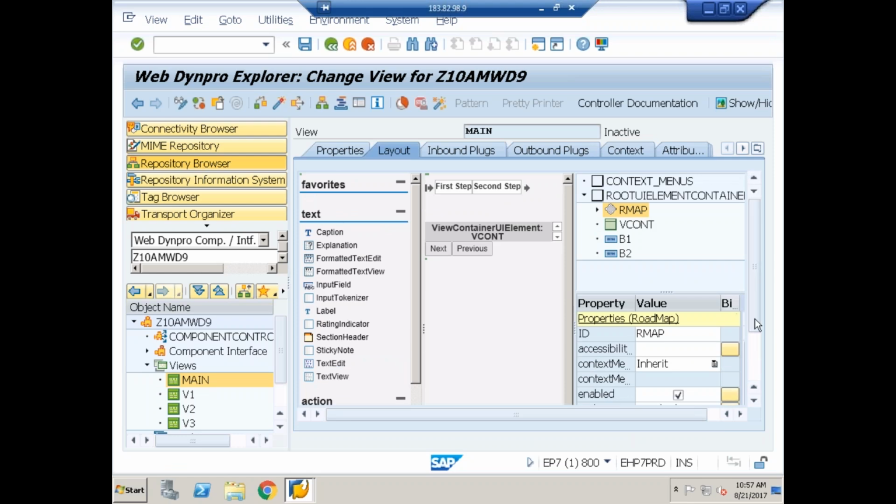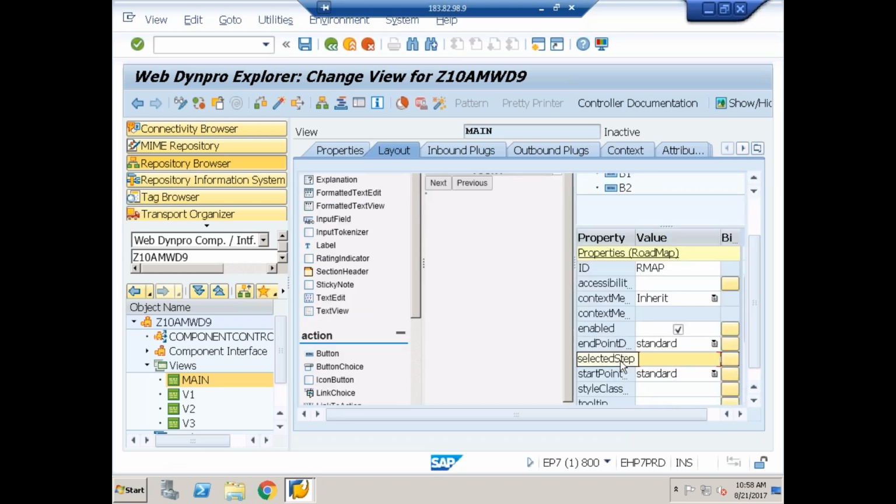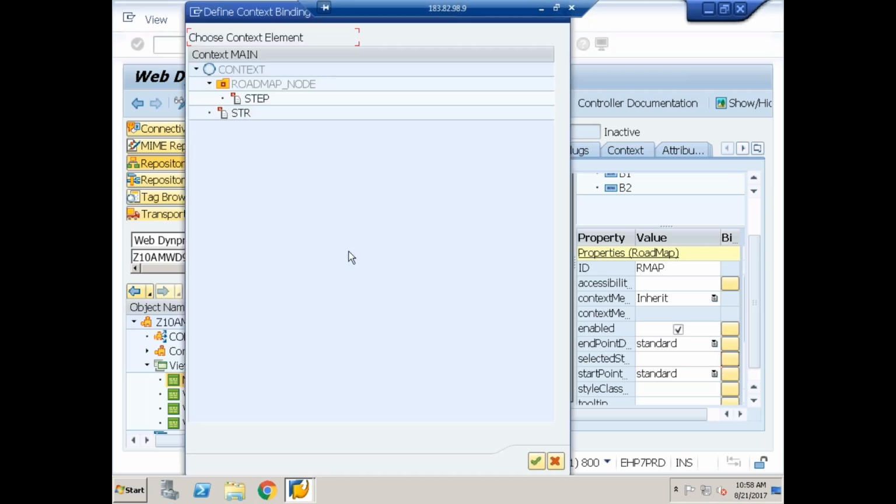So why I'm doing this is, I'll go back to the layout. I'll select the roadmap view element. There is a property, what? Selected step. I'll click on Create Binding. I'll click on this binding. Good. What is highlighted here? Node is not highlighted. Attribute of a node or what? A direct attribute.